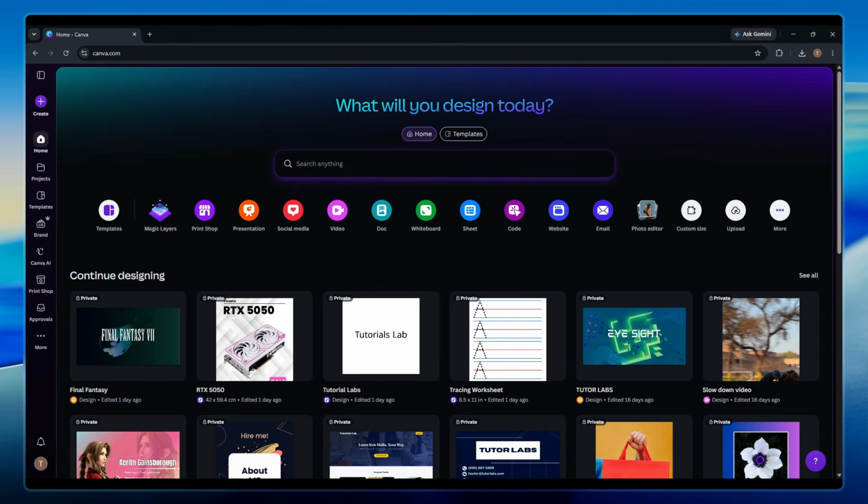Hey everyone, today I'm going to show you how to change your template in Canva while keeping all your existing design elements intact. So let's get started with this quick tutorial. First, open your existing design in Canva.